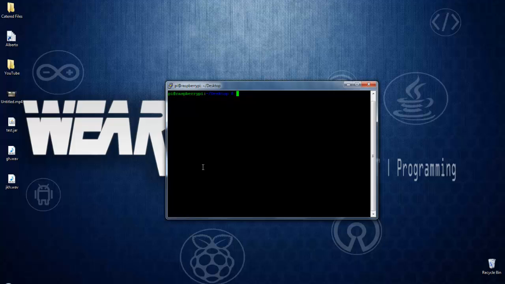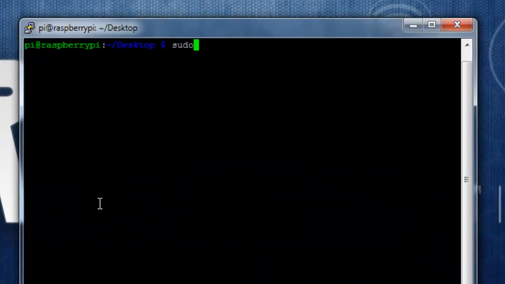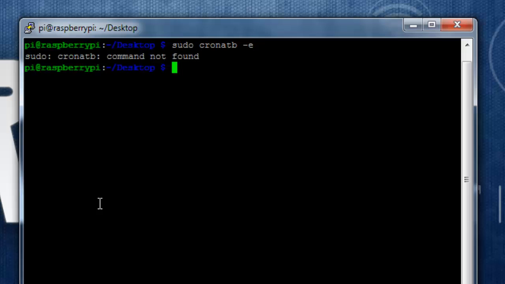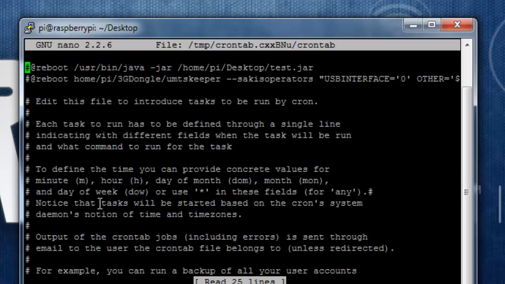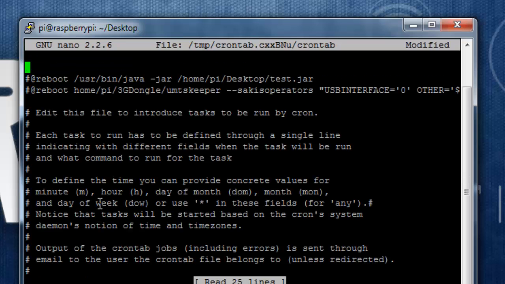The first method we are going to try is to run our Java application by using Crontab. For that, I just need to edit the Crontab file. To do that, I'll simply issue a command using sudo, then crontab -e. Minus e is nothing but to edit. Oh, sorry, my mistake. Crontab. And over here, we just need to write @reboot.